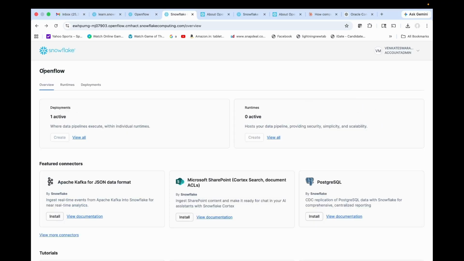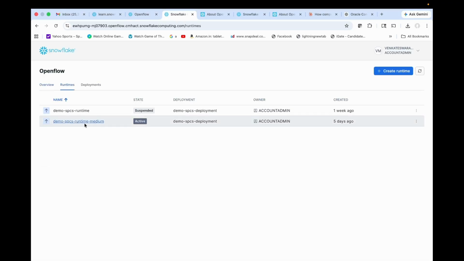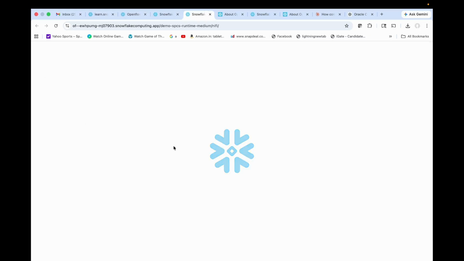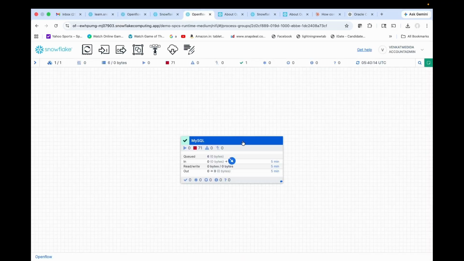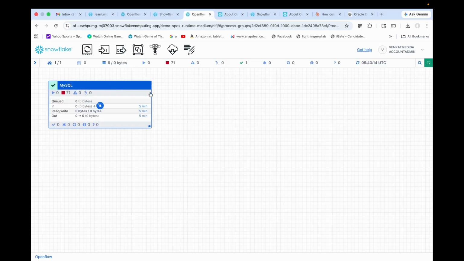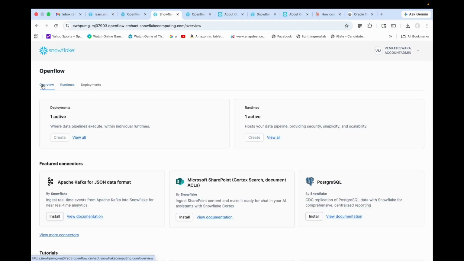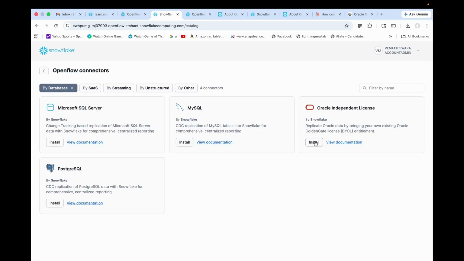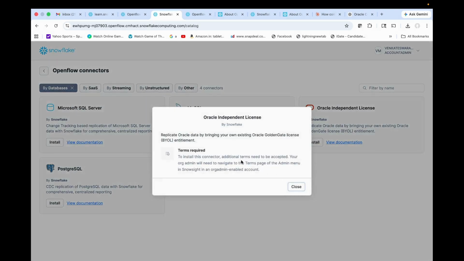I'll go back and check for my runtime, and my medium runtime here, demo SPCS runtime, is activated. I'll click on the runtime and let me see if I can pull in the Oracle connector. I'll keep this one aside, and the way you can install that is from the overview page, go to the connectors, click on database, and just install onto your runtime.